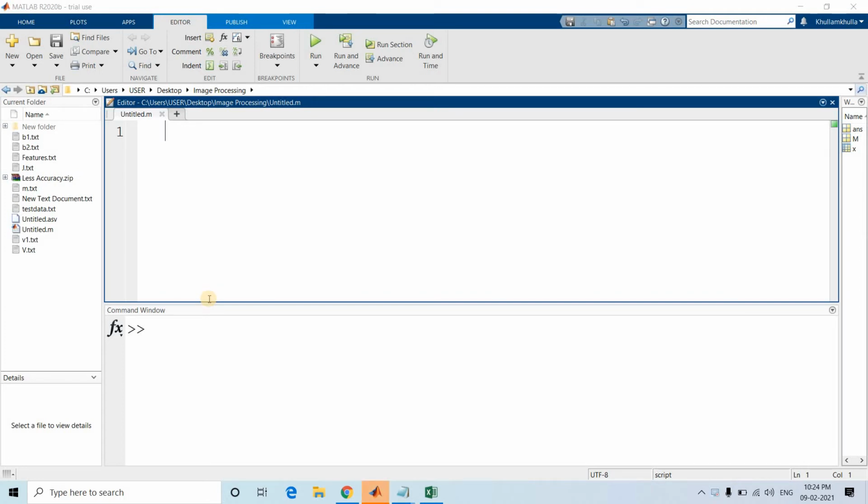So in my previous video I started discussion on the project that is handwritten character recognition. You can use this particular project in image processing, in machine learning, or in the computer vision domain also. So what we have done till now, we have tried to extract different features which are useful for training our machine learning model.